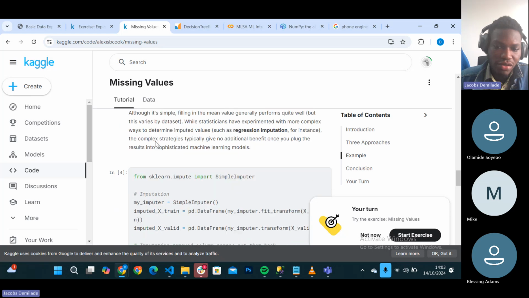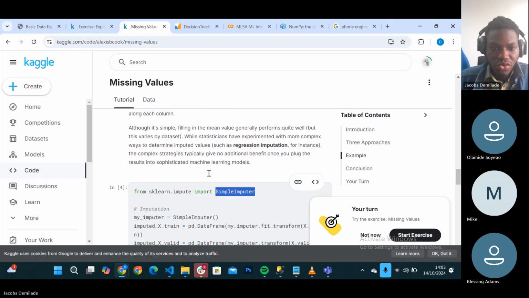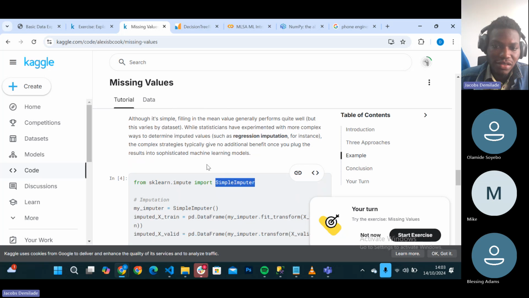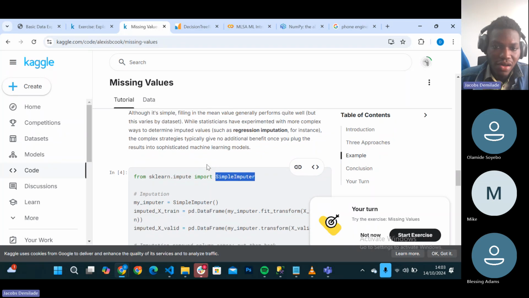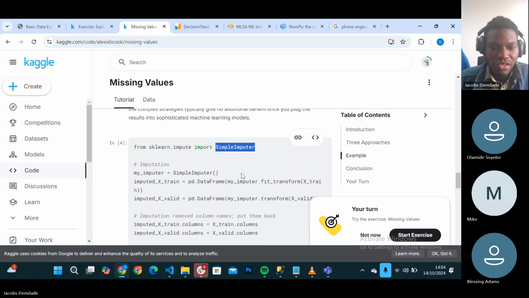We are imputing. Using the SimpleImputer function, we're going to replace missing values with mean values along this column. Although filling in mean values generally performs quite well, this varies by data set. Statisticians have experimented with more complex ways to determine imputed values, such as regression imputation, but these complex strategies typically give no additional benefits once you plug the results into sophisticated machine learning models. Let's see what happens here.